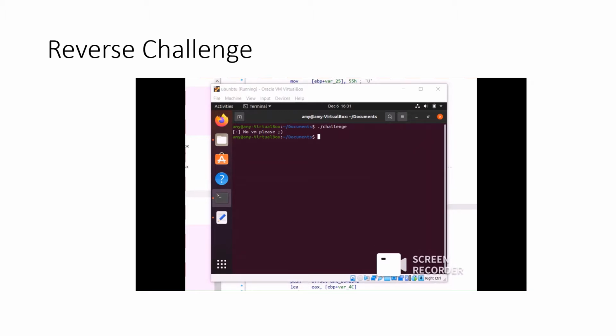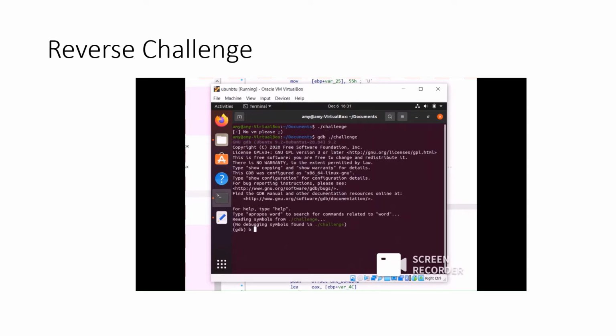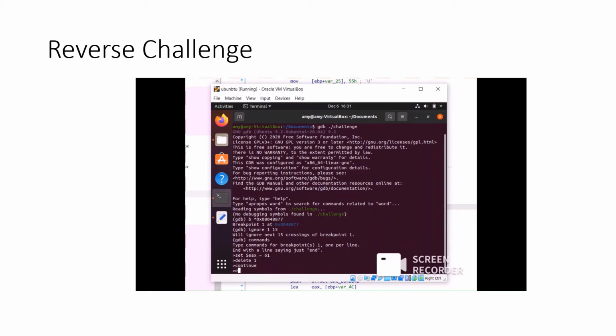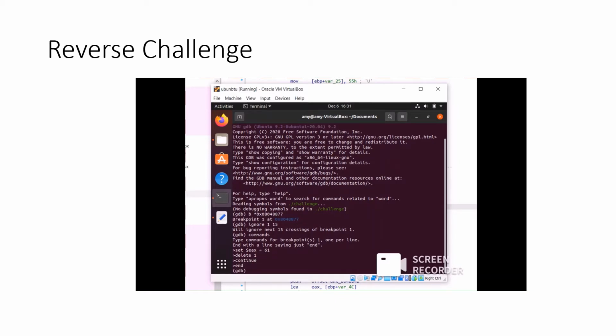So I'll go in and do that. Let's see, so I'll run it in the debugger. And then I'm going to set a breakpoint at the instruction where the XOR encryption is happening. That's 8048877. And there we want to ignore that breakpoint the first 15 times, and then we're going to want to set the EAX register to a different value. It doesn't really matter what it is. And then after that we can delete that breakpoint and continue. And now when we run the program we should be able to get around this first red pill.